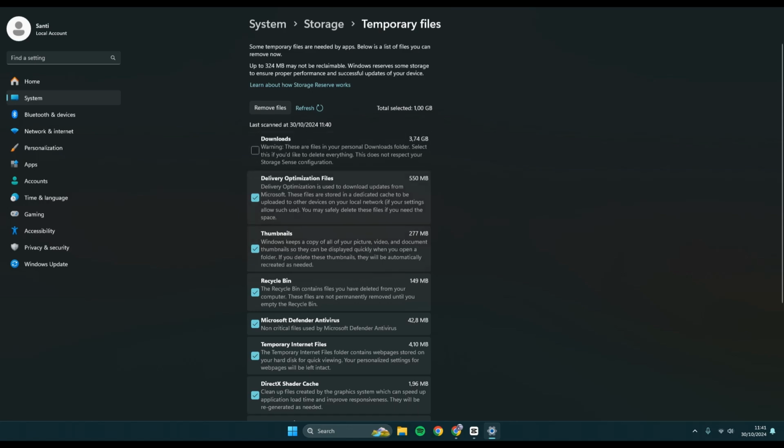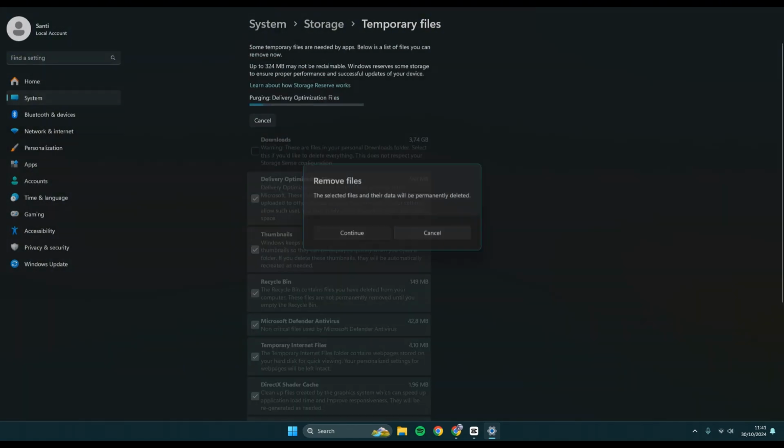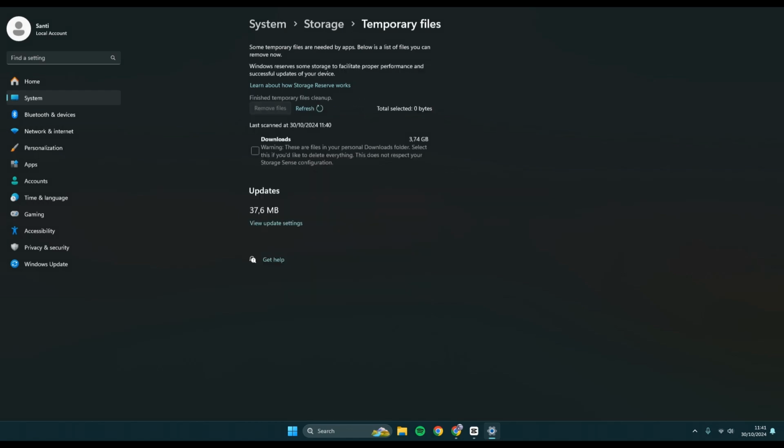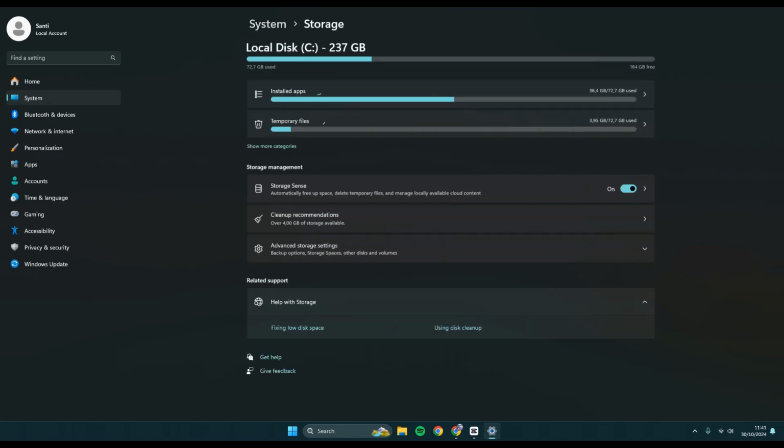So you can just check the ones that you want to delete and tap on remove files, click on continue, and that's it. So that's how you can clean up some junk files on your storage.